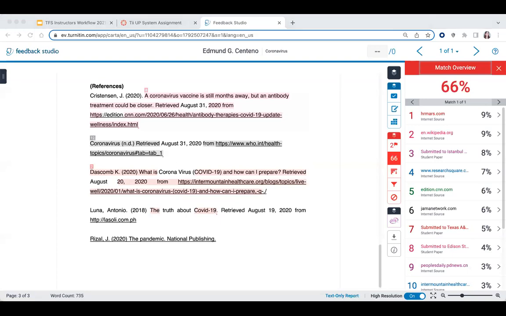Okay, now, what if there is a source that is completely highlighted? What does that mean?